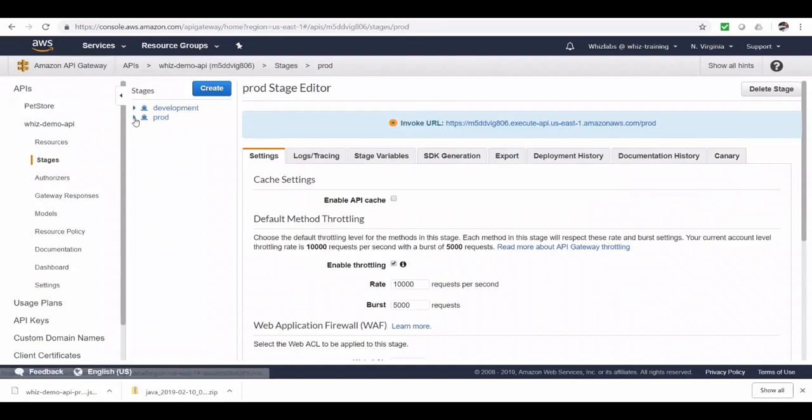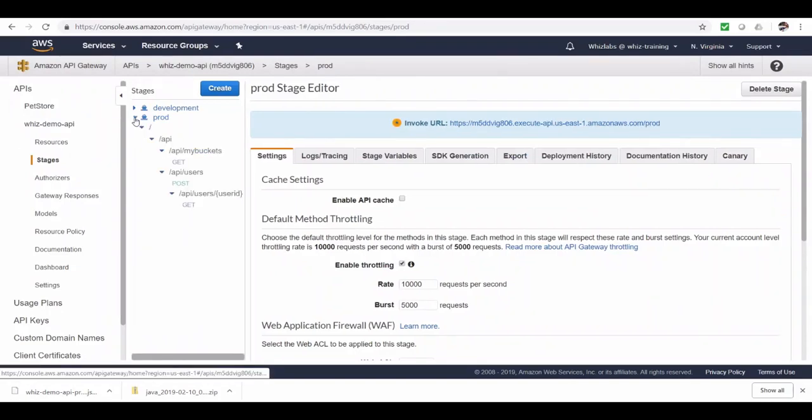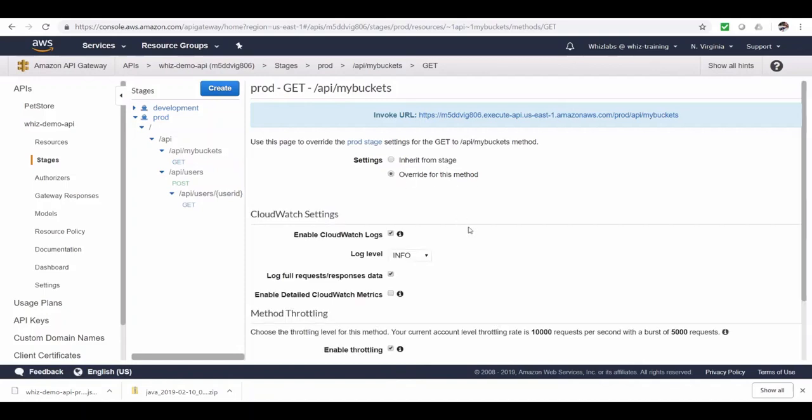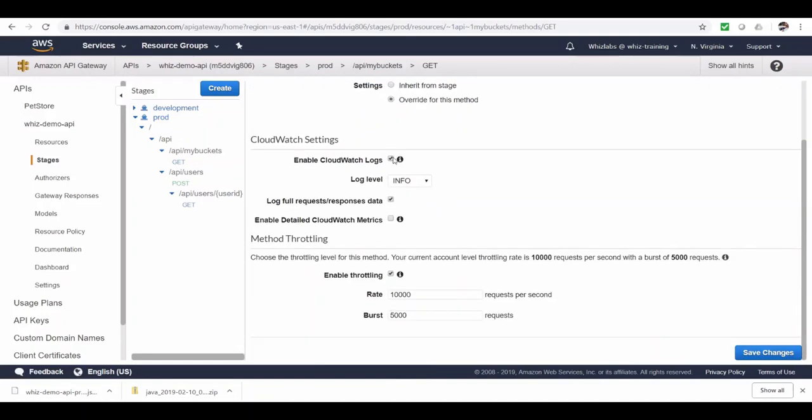One last thing to note at the stage configuration is that you can override a few changes at each method level as well. If you go to any method and select this radio button, override for this method, you can change CloudWatch logging and throttling settings from here.